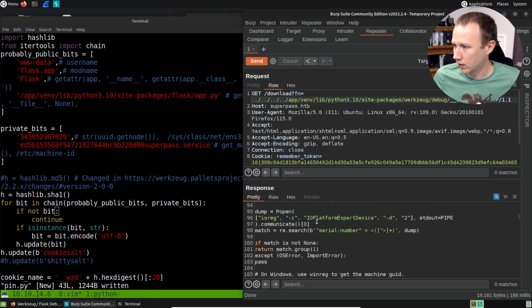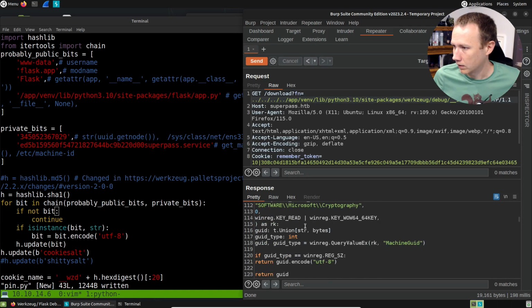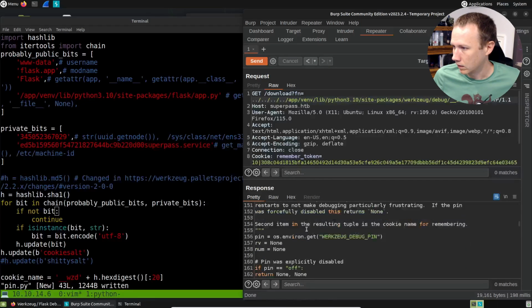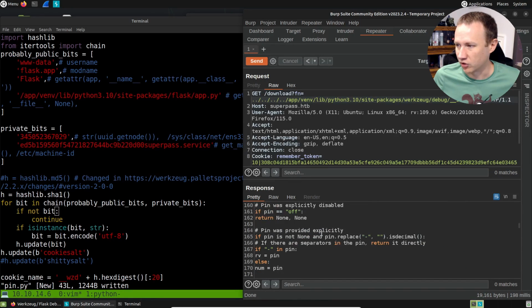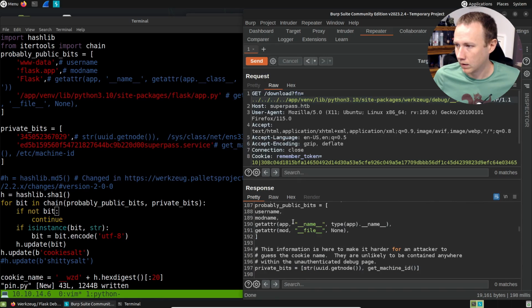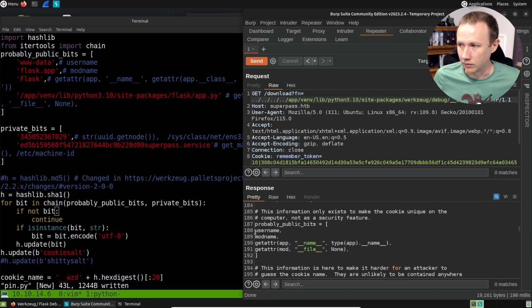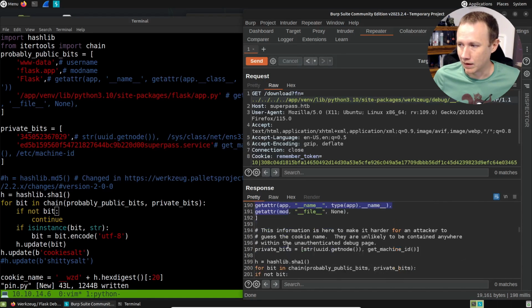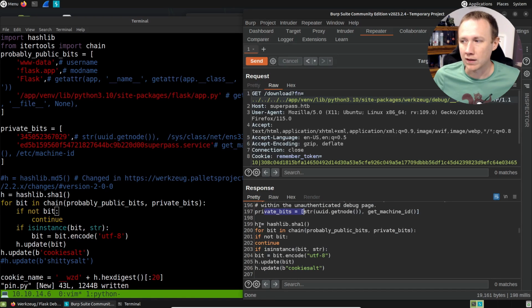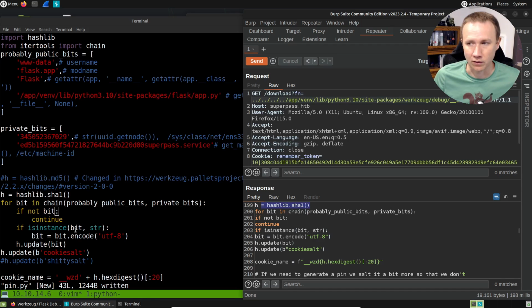And if we scroll down enough, let's see. Here's the get_pin_and_cookie_name function, and here is where it defines probably public bits and private bits, and then here we are taking a hash, a SHA-1 hash, and we're going to start adding that stuff to it, just like it does in this loop here. So it is SHA-1. If we saw MD5 right here, we'd want to change that to match.